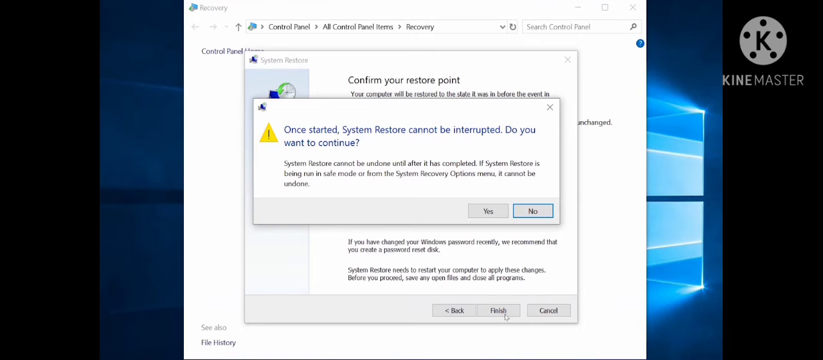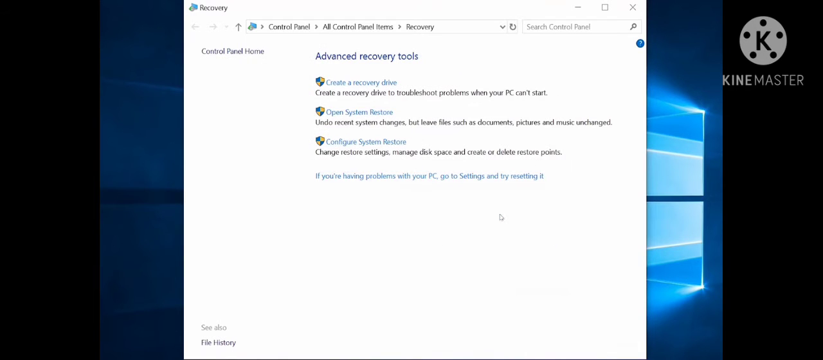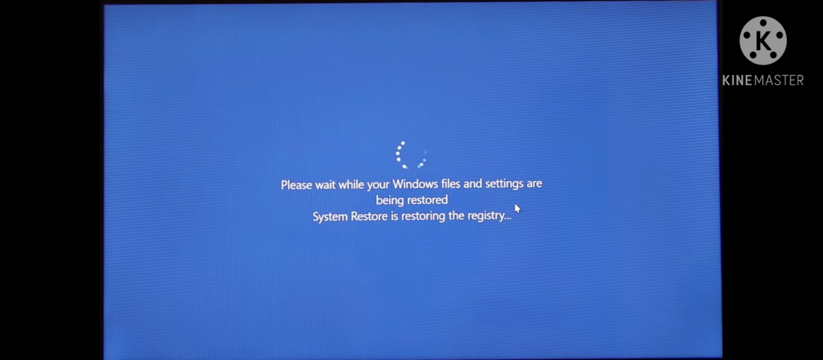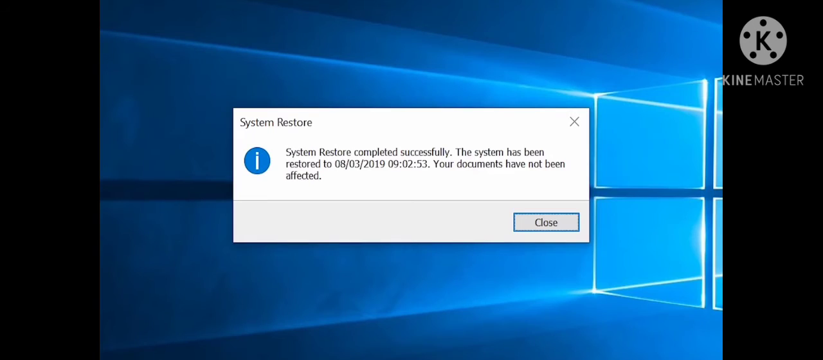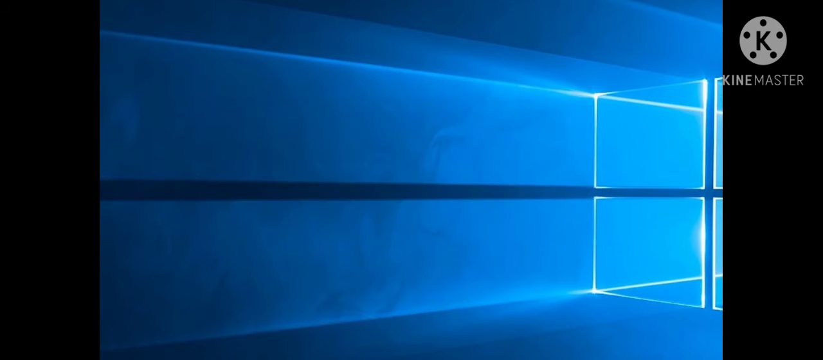Then read this message, and if you're happy to proceed, click Next. Then your computer will go to a screen like this. You'll need to wait a while for the system restore. It took about 25 minutes on my computer. When it's finished, you'll get a notice telling you whether the system restore was successful or not. You can click Close on this.